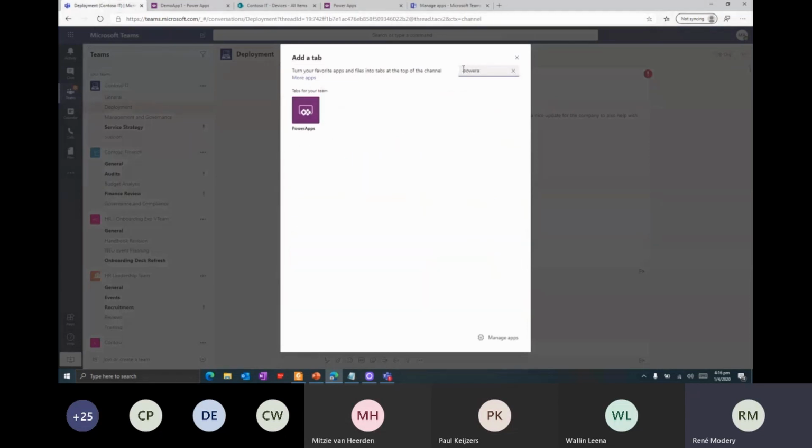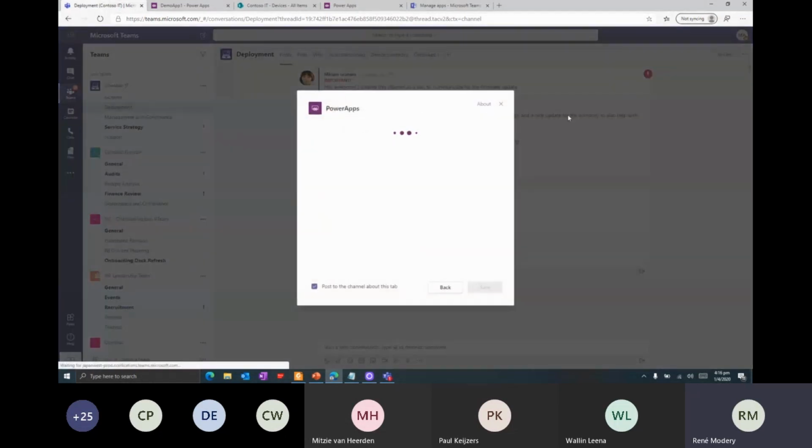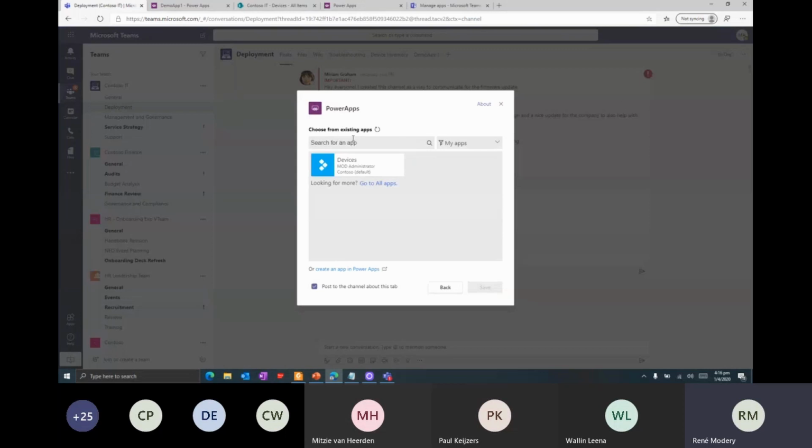So again, let me do it just here. I'm going to jump to PowerApps, and we are going back to the same dialog again. Choose from existing apps. So you can see here, I've got existing apps. Those are my apps that I created, so that's why they're listed here. I can also look for other apps. I can search if I've got a lot. I've only got 2 in this demo tenant, so easy to find.